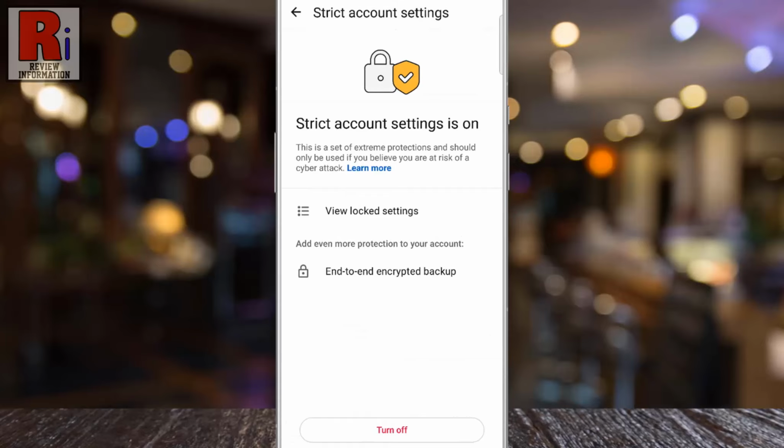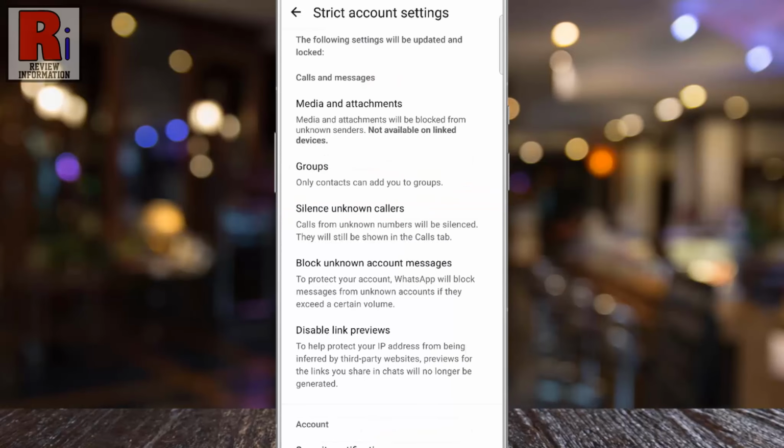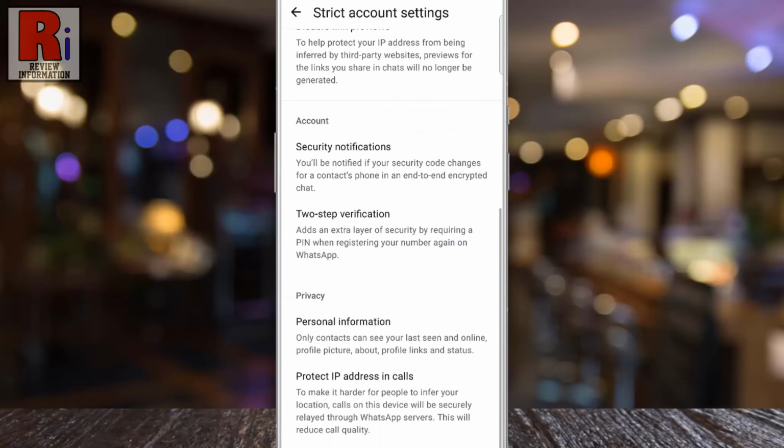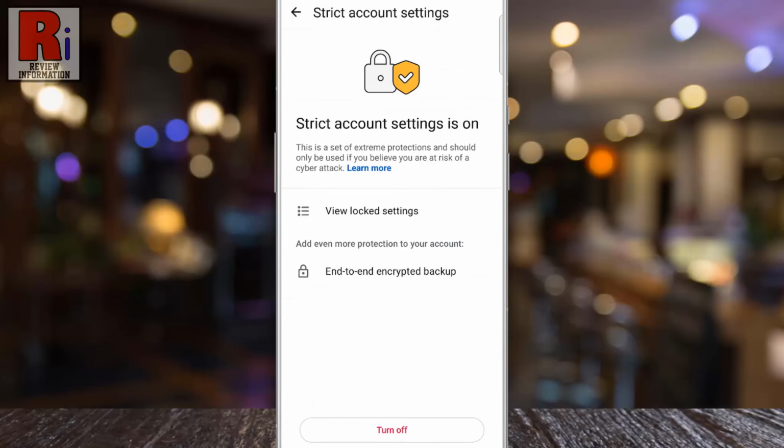Once enabled, strict account settings will automatically apply enhanced privacy restrictions and lock those settings, preventing unauthorized changes and giving you stronger control over your account security. If you tap View Locked Settings, you'll be able to see which privacy options have been secured and are now protected from being changed. From here, you can also enable End-to-End Encrypted Backup, and you have the option to turn off strict account settings at any time.